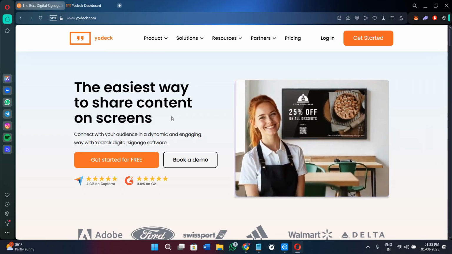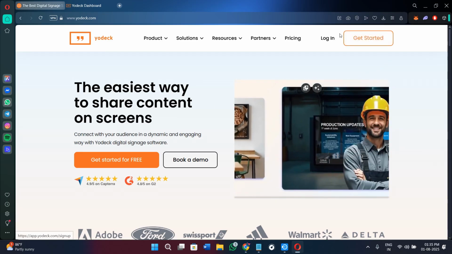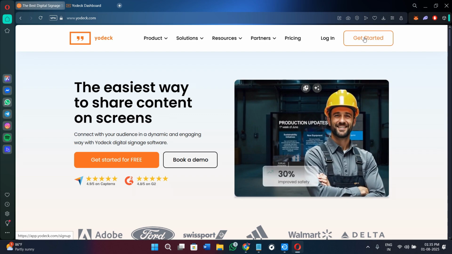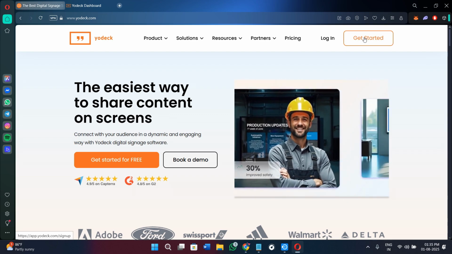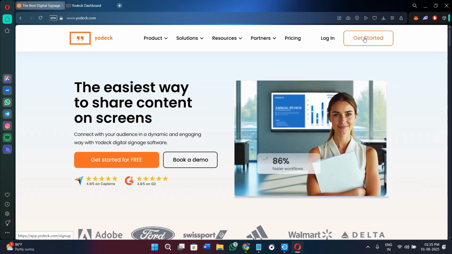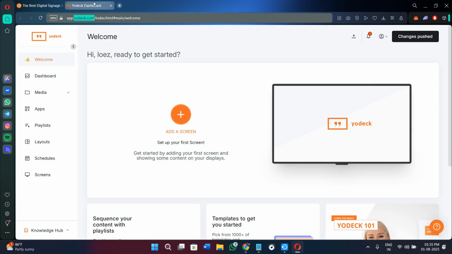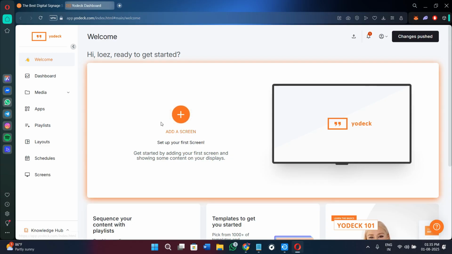Now over here, getting started with them is also very easy. You need to first of all click on the get started option in the top right hand corner of the screen. Then you can sign up here with the help of your email address and by creating a strong password for your account. Now once you are inside your Yodeck dashboard, it should look something like this.